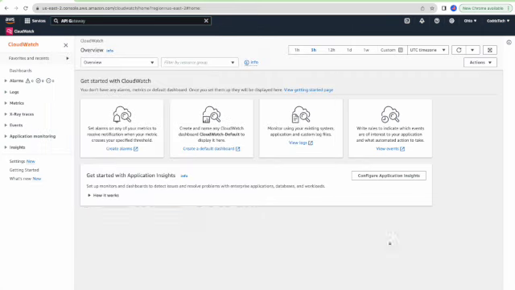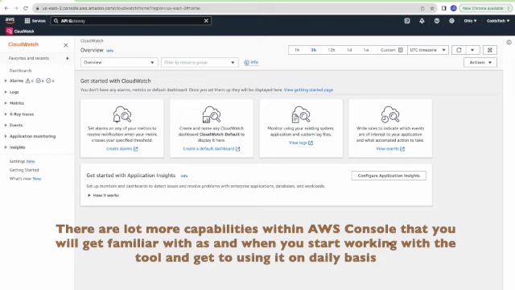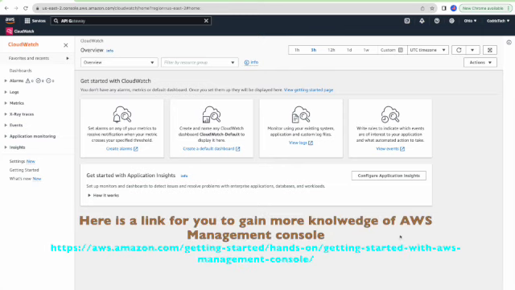There are a lot more capabilities within the AWS console that you will get familiar with as you start working with the tool and using it on a daily basis. And here is a link for you to gain more knowledge about the AWS Management Console.